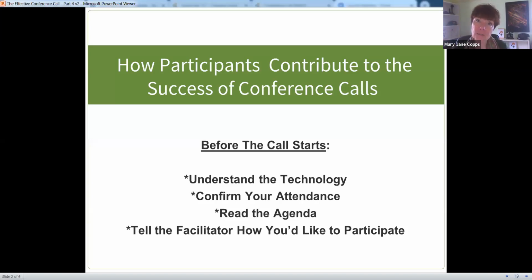And if there's something on that agenda that you can respond to or contribute to with research or a comment or an experience, let the facilitator know. Because part of the facilitator's responsibility is to create participation. So if you can support them in that, that's going to make a much more effective call. Effective conference calls are all about discussion, ideas, solutions, so participation is key.